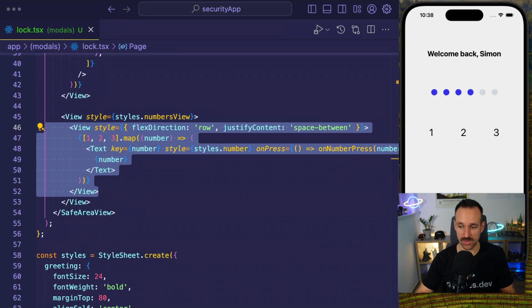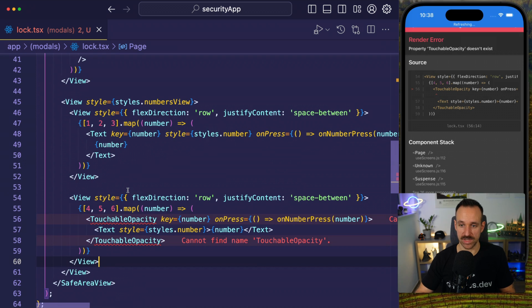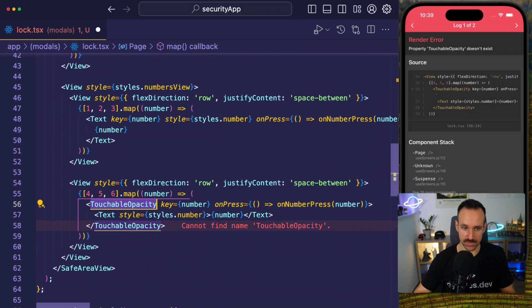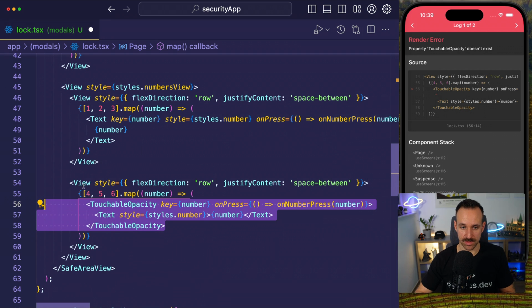We can do this now for the next numbers, so we can do this for 4, 5, 6. Actually, yeah, we should probably use touchable opacity around this from React Native. Let's put this in here as well.